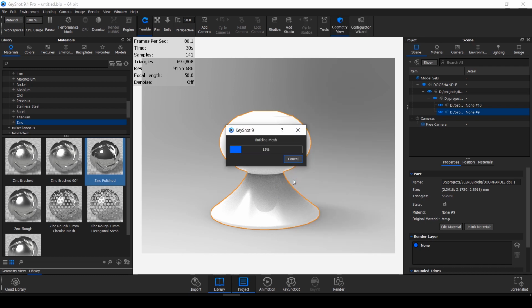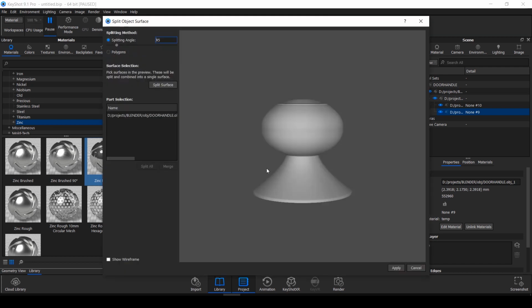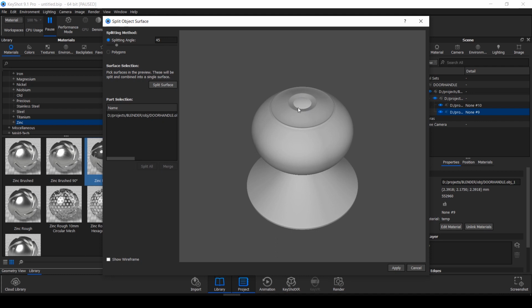Now again, KeyShot will do some calculations on building mesh, vertex connectivity and edge connectivity. Again, after those calculations, our new window pops out, which is the same, known as Geometry Editor. Now, to split these objects into surfaces, first you will see that I don't have a key slot here. Why? Because I have separated that object. It is no more the part of this door handle.